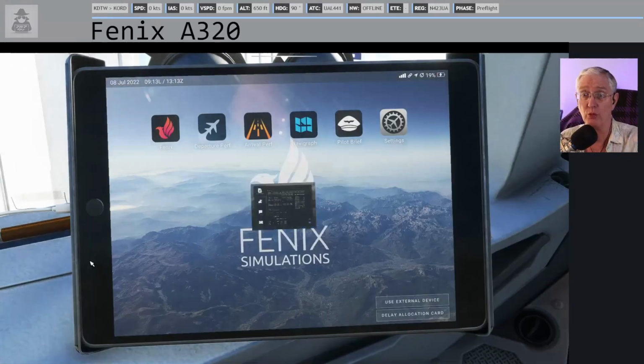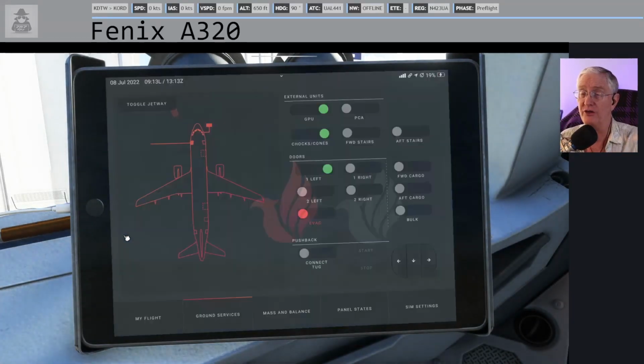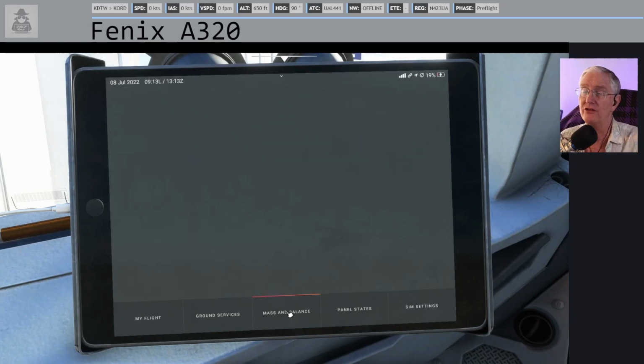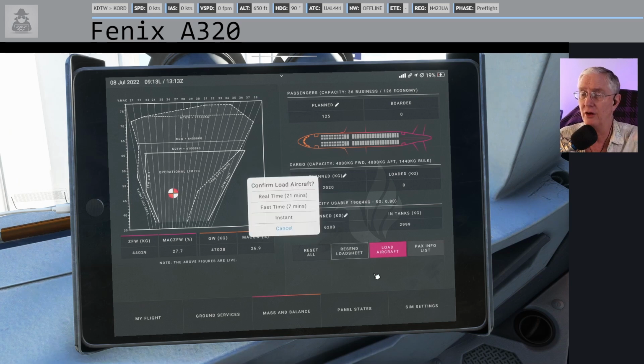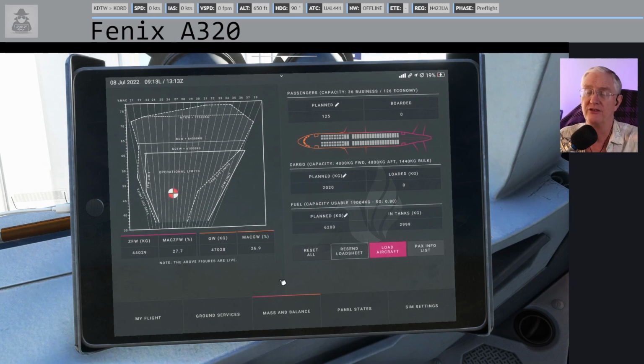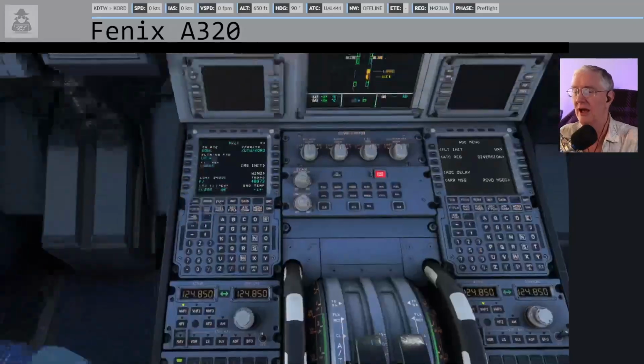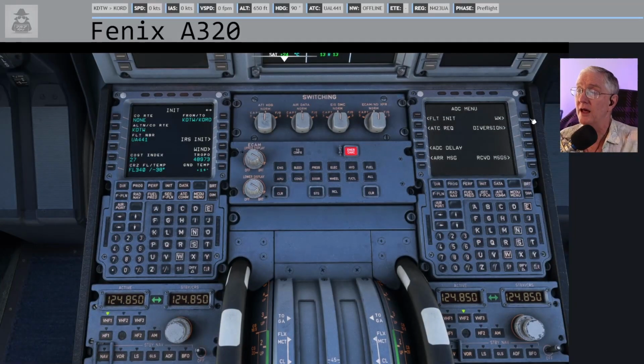We need to get the passengers walking down the jetway. So come on over here to Fenix and go to Mass and Balance. And we have got 125 brave souls flying with us today. Let's load the aircraft. It's going to take 21 minutes for the real load to happen. So we're going to get that started right now. They're already starting to load cargo. They're going to fuel the airplane, and I'm just going to go ahead and resend our load sheet over, just because I think I'm running a little bit late on this. I think we're going to catch up just fine, but we can come over here, and this is actually pretty cool.